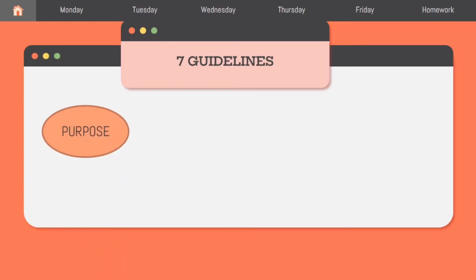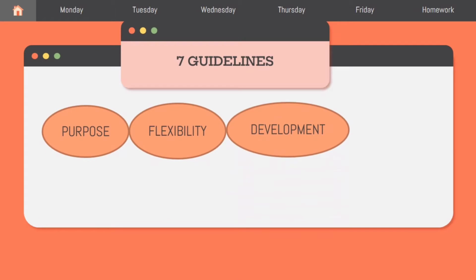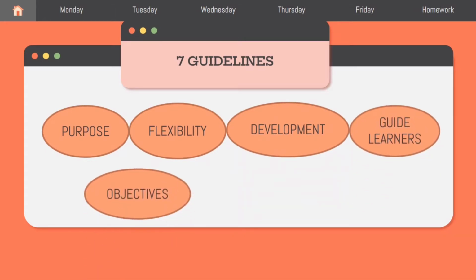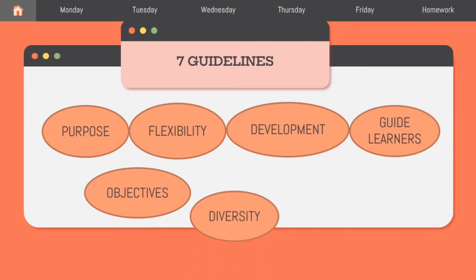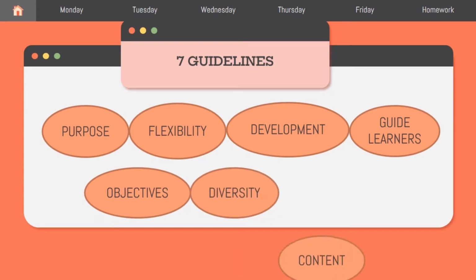The first one is purpose. The second one, flexibility. The third one, development. The fourth one is the guide learners. And the fifth, objectives. The sixth, diversity. And lastly, the content.